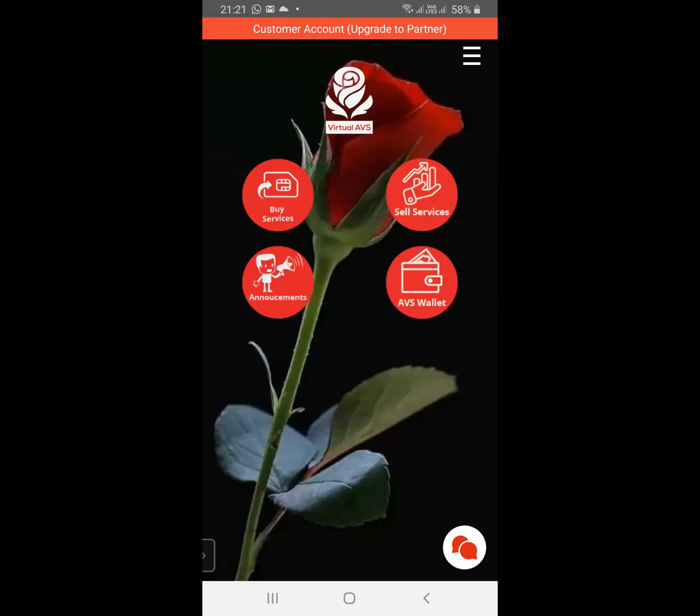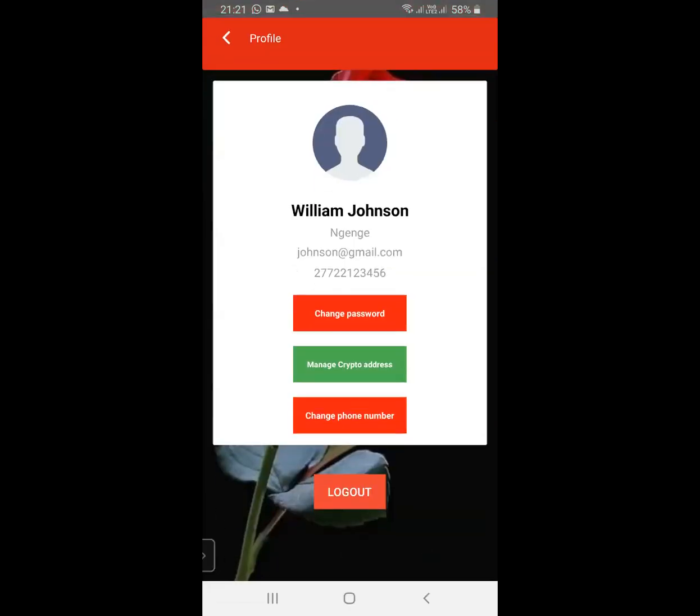So check the top right corner. We have 3 horizontal lines there, 3 horizontal bars. If you click on that, it takes you to your profile section. This is where you're able to see your name, your username, email address, phone number. You're able to change your password. And remember, changing password means that you have a particular password and you want to change it to something else. That is what is called change password. If you forget your password, then that's not change password. You'll be resetting your password.